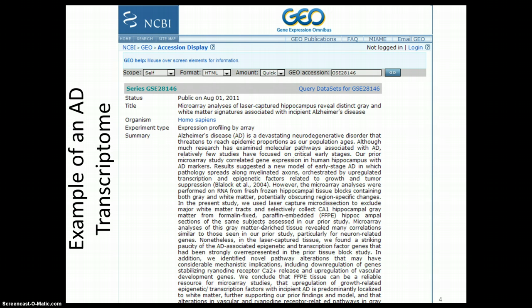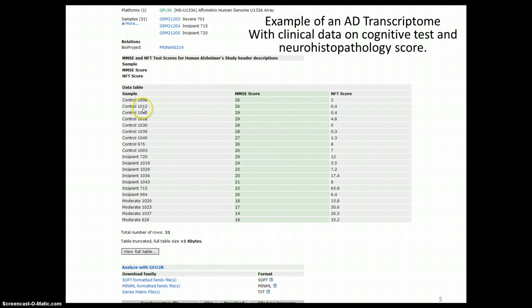So I have to start with a transcriptome. In this case, it's an Alzheimer's disease transcriptome, GSE28146. And this is the CA1 area of the hippocampus, age-matched control, what they're calling incipient. Nowadays we probably would call it mild cognitive impairment, MCI, and then moderate Alzheimer's disease and severe were the ones classified there.